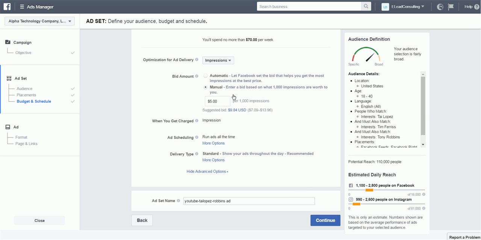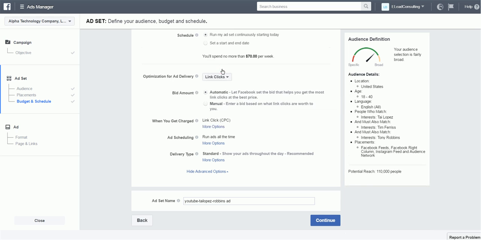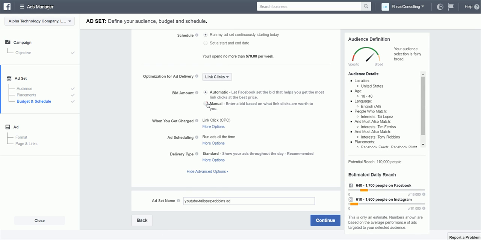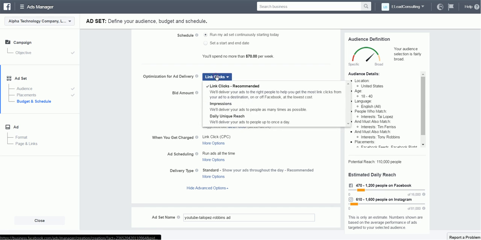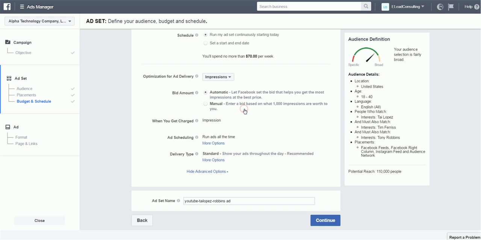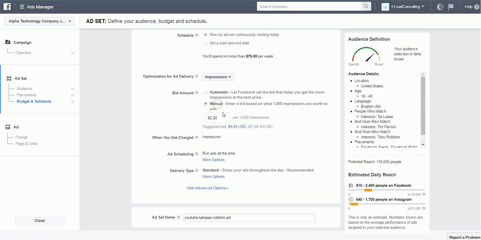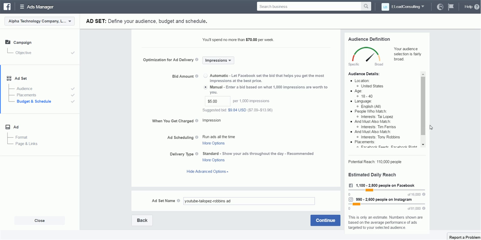If you haven't spent $10 and it doesn't let you do link clicks, the way to test that is you go on link clicks and click on manual. If it doesn't let you do this, then you still have to spend $10. It should tell you, so just make sure you check. So run your ads all the time, standard. And you can check here. This is our audience. And then we continue.